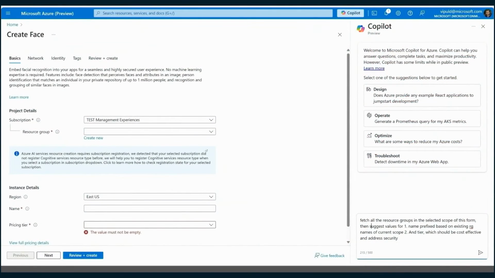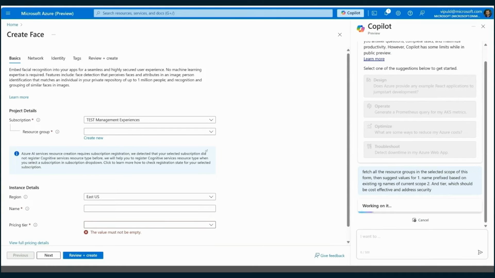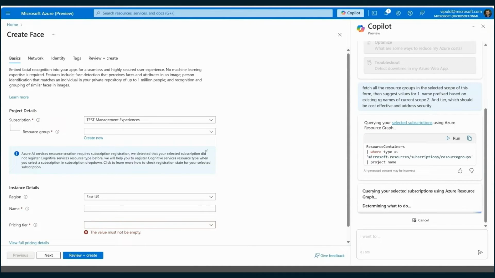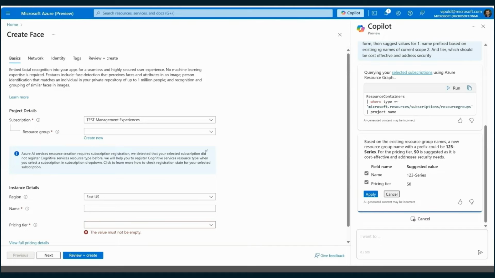So I want to show off two other things that we've built based on some of those learnings. The first is around forms. What we've done here is we've taught Copilot the ability to interact with any form in the portal. You can imagine across the hundreds of different services in Azure, there's a lot of UI in the portal. And what we want to be able to do is talk to that UI through Copilot. So anywhere where we've got a form, we can actually think about that form. And so here, I'm trying to create a face API service type. I'm going to say, I want to fetch all the resource groups, suggest a name, and suggest a pricing tier, right?